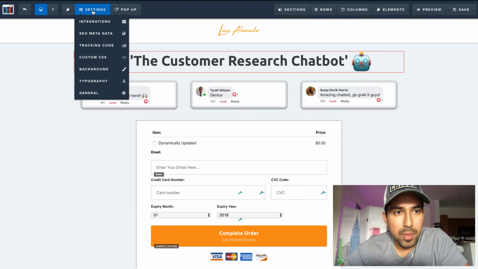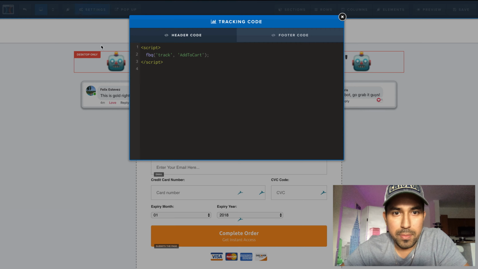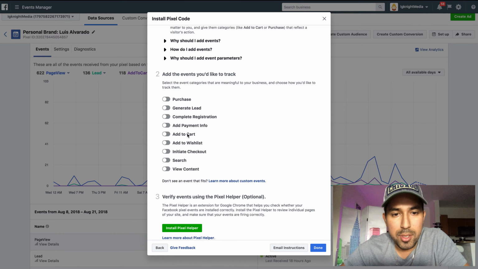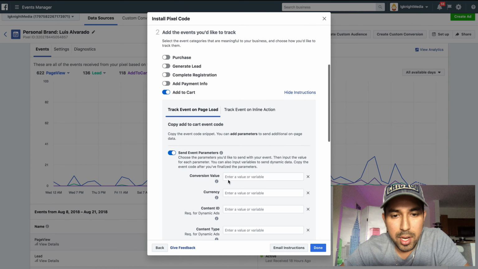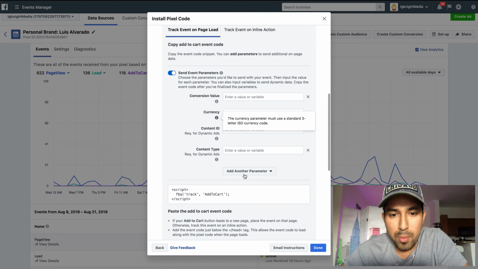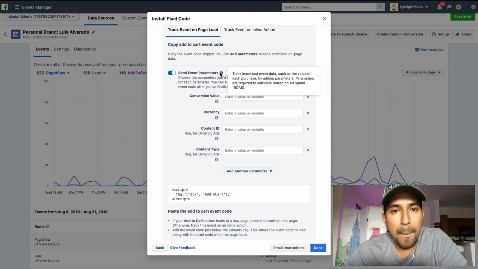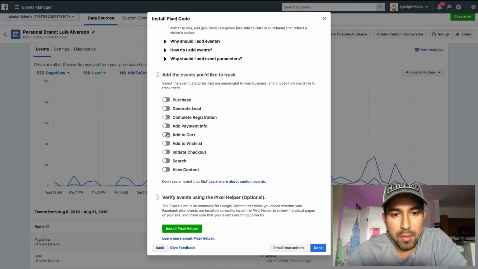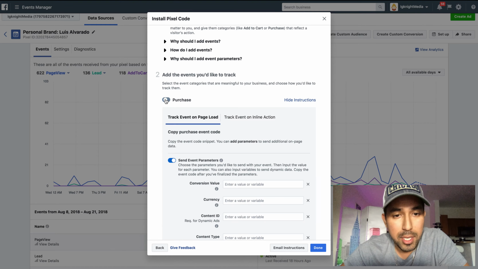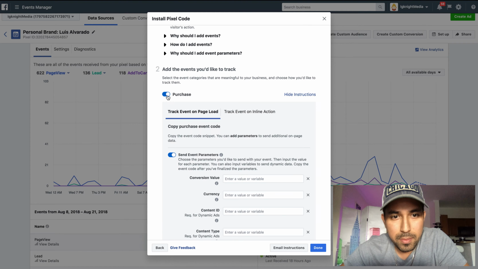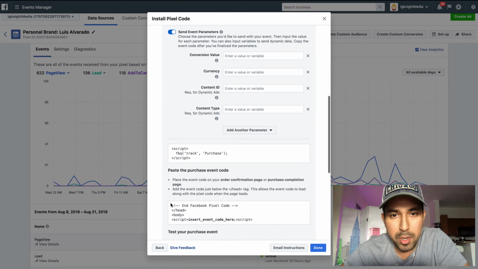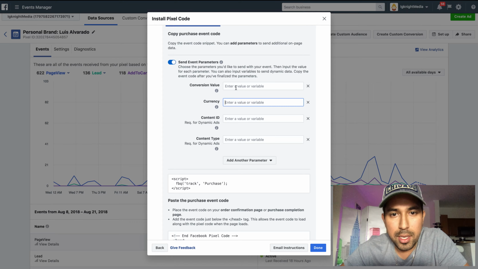Once I'm here, I go to settings and I go to tracking code. On the tracking code, I've chosen that they are on the add to cart page. Cool. So I went here, I went to the add to cart, and I can put in so many different things here. I won't get into any of that, but you guys can play around with it. The purchase, for example, boom, somebody went ahead and they purchased. I can add the currency, the value of it. I can add all these things, and then boom, just copy it, and then you paste it into the thing.